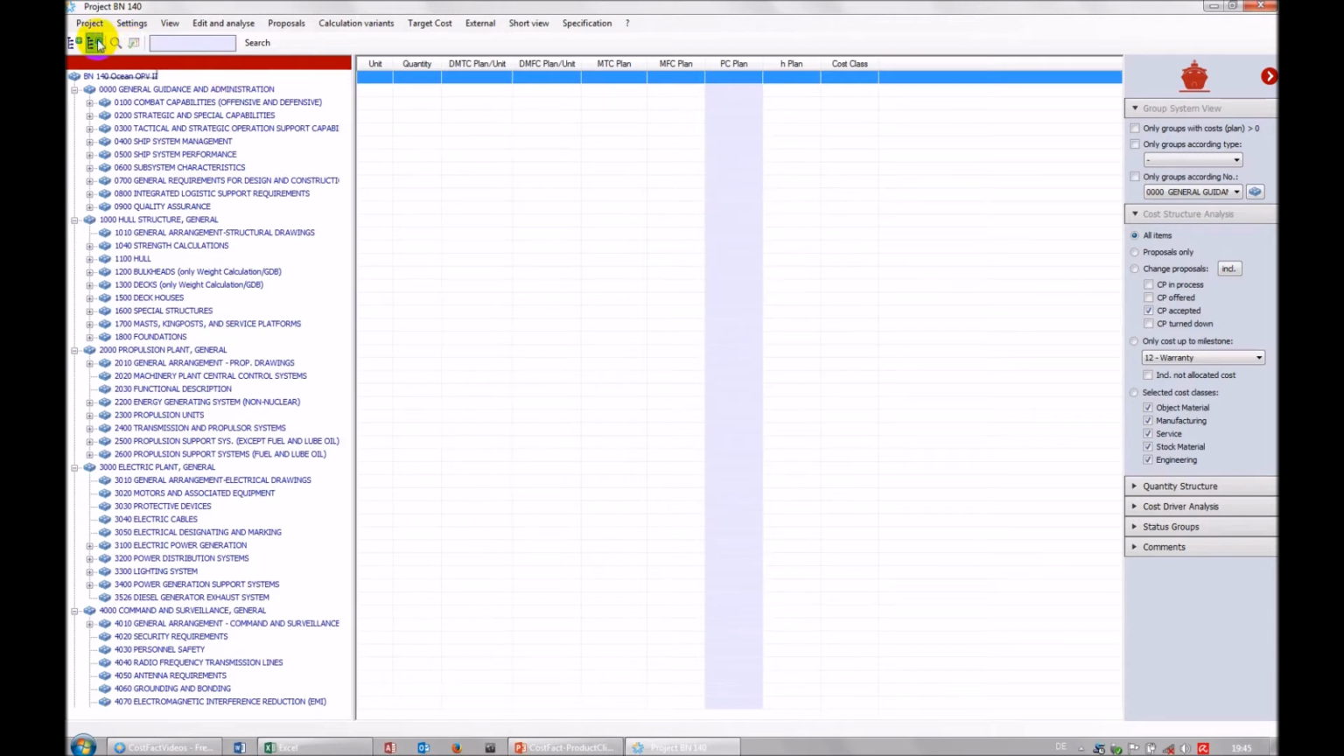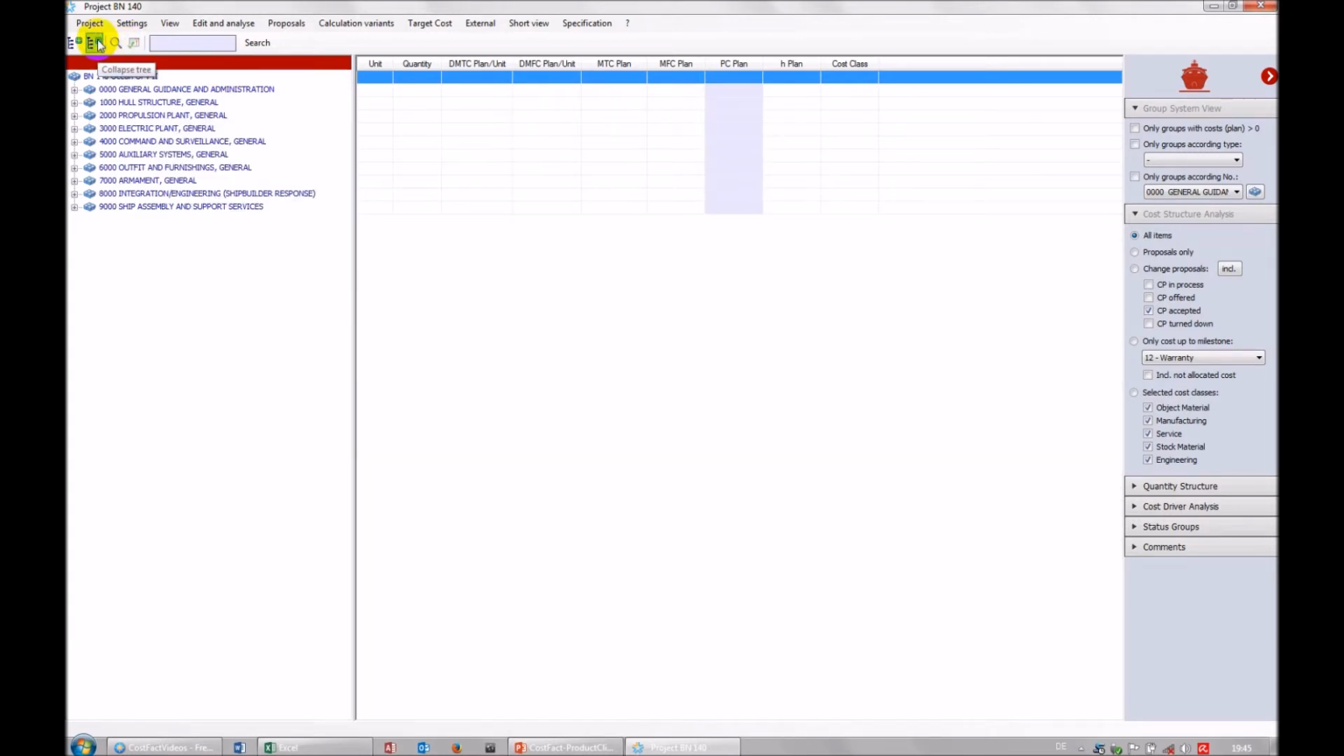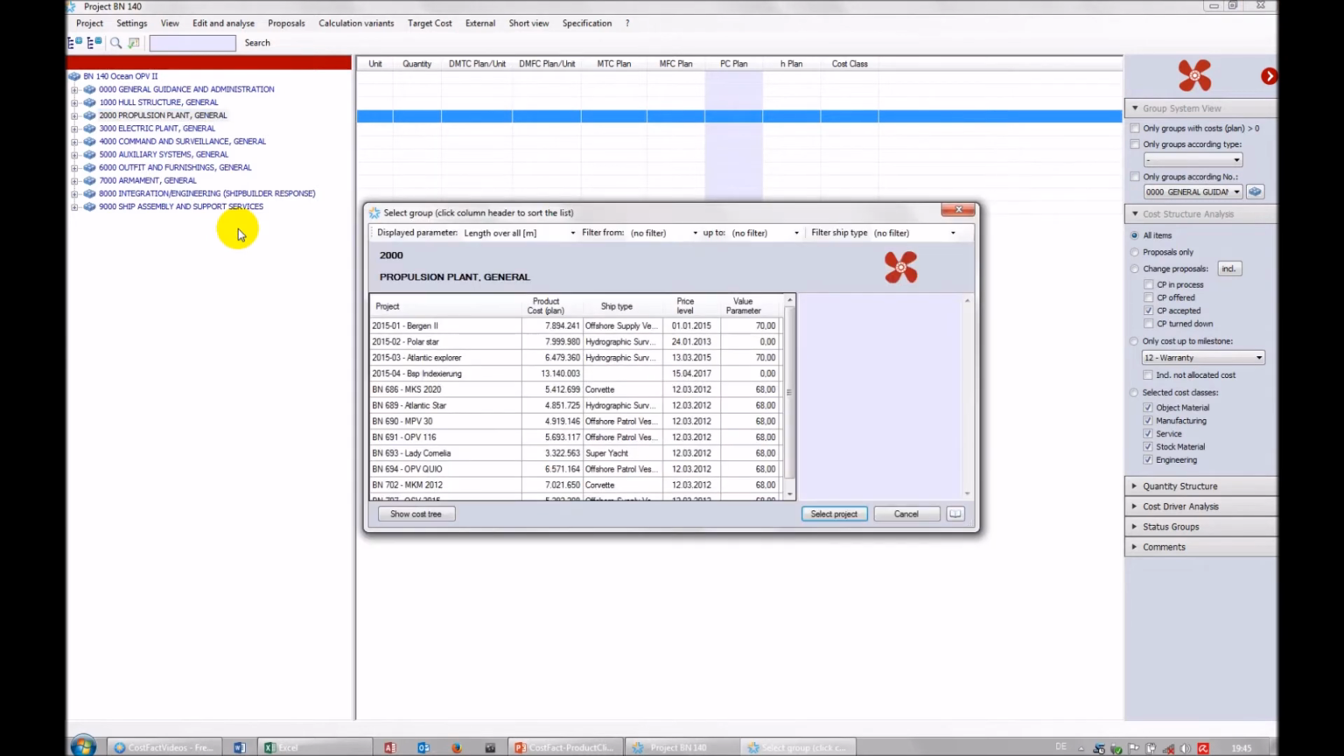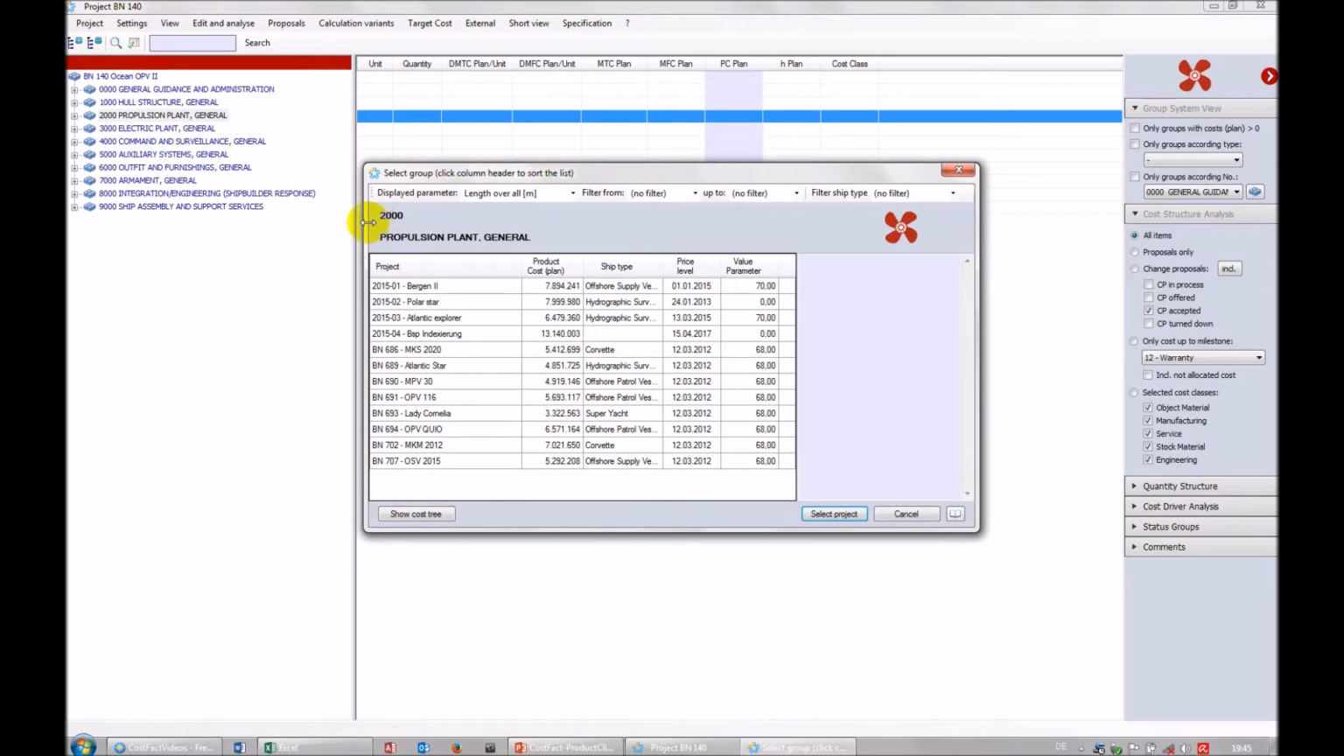Now let's say we will start to collect costs and components from other projects, and we start with the main group propulsion plant 2000. To do so, I select it, draw up this context menu, and select the item import cost. When doing so, this window is shown, and it displays for the selected group, here the 2000, all projects which provide a calculation for this group. Typically in practice I will have a much bigger list than these few projects.